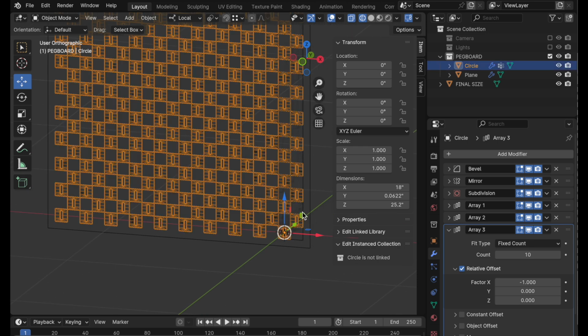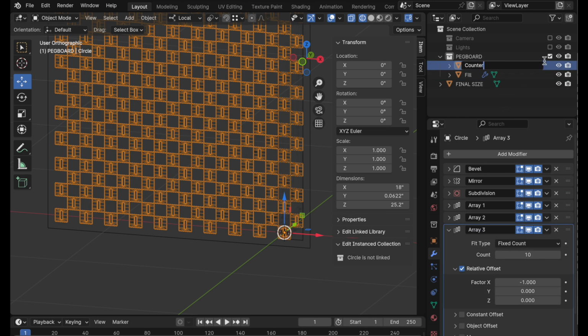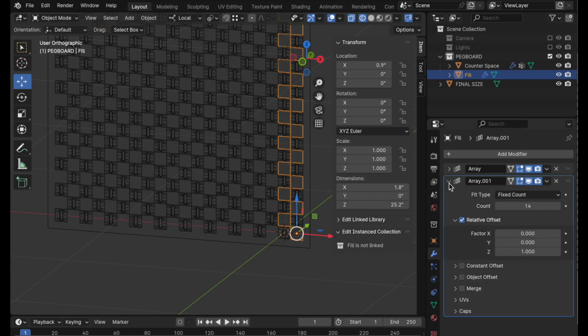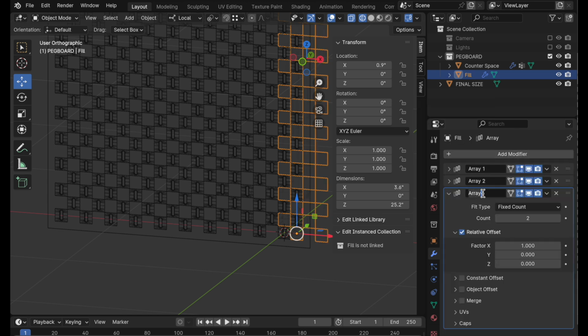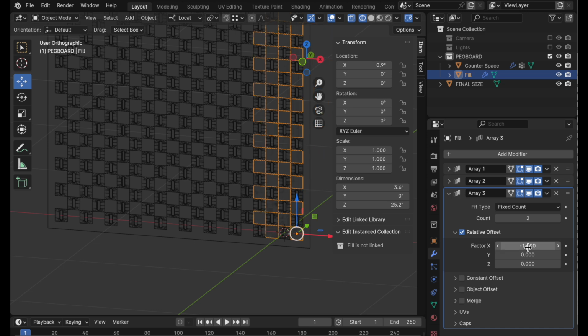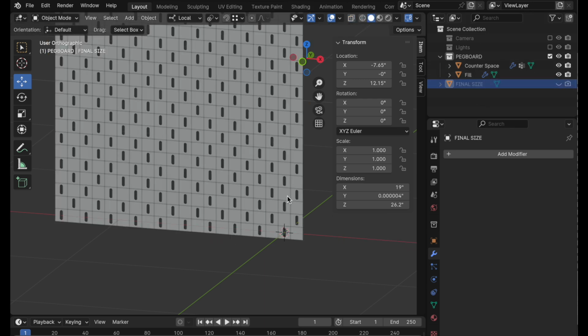So let's do the same thing with the plane. Let me just call this fill, and we'll call this counter space, just for good naming convention there. So come down, let's name these equivalent to, just because I like it to be that way. Let's come over to the modifier and add one more array, which we will call array 3, and it likewise needs to go in the minus direction with the value of 10. Let's turn this off so we can preview that, and there we go.